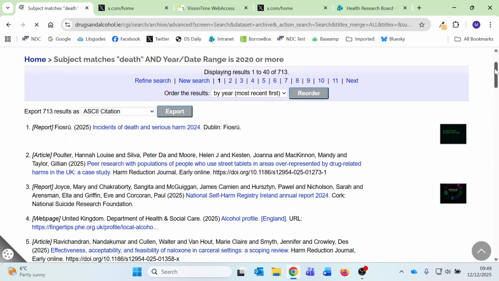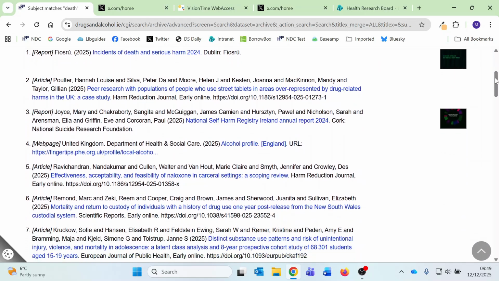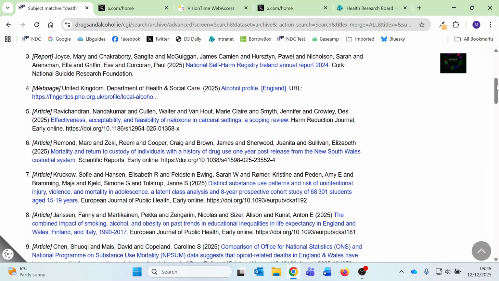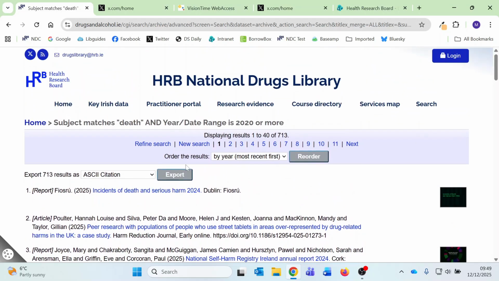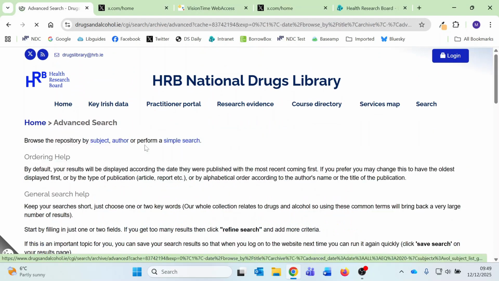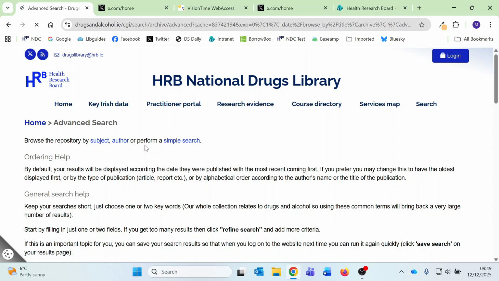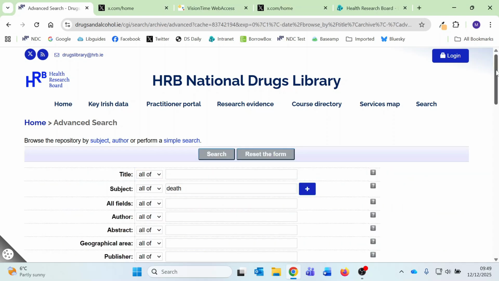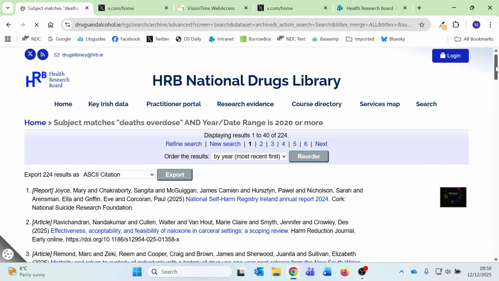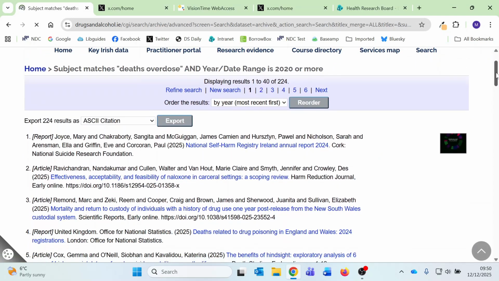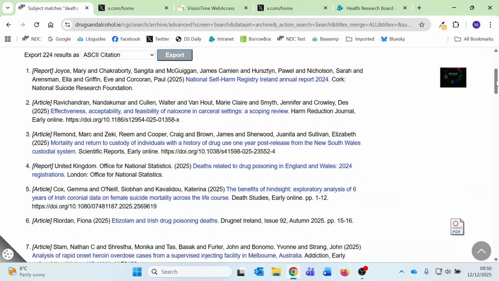Today we can see 713 results for our search. That may be fine and you can skim through them, but if it is too many, then refine your search. Perhaps you have decided that you are actually interested in deaths caused by overdose. So add the subject overdose and click search. That gives a more manageable 224 results.